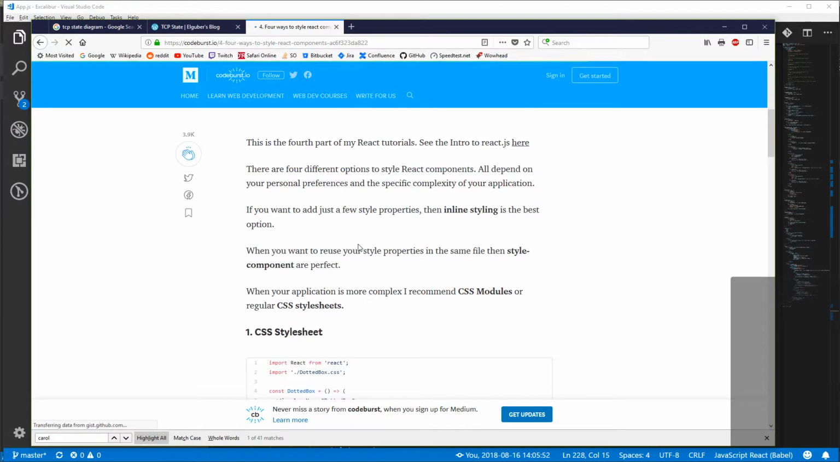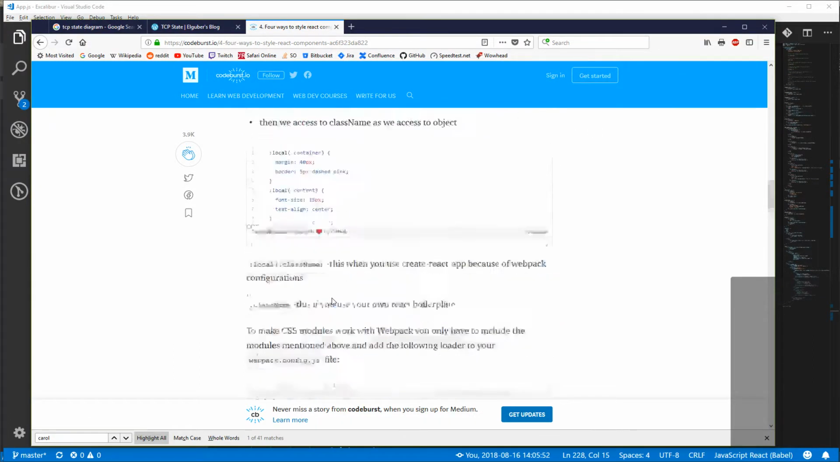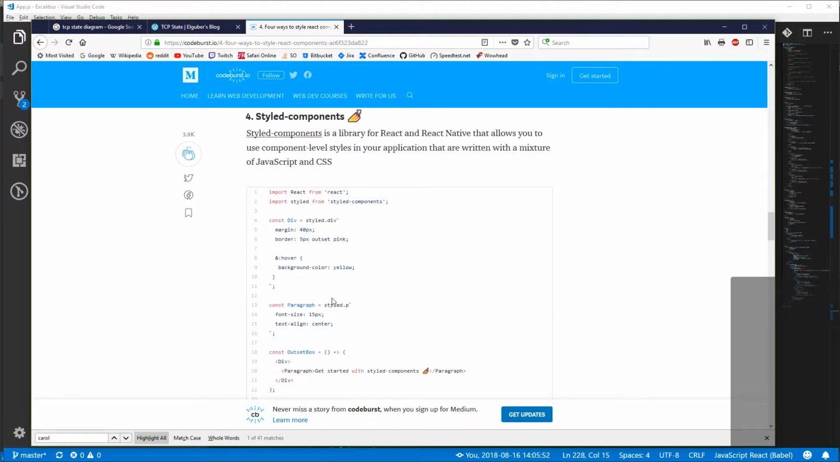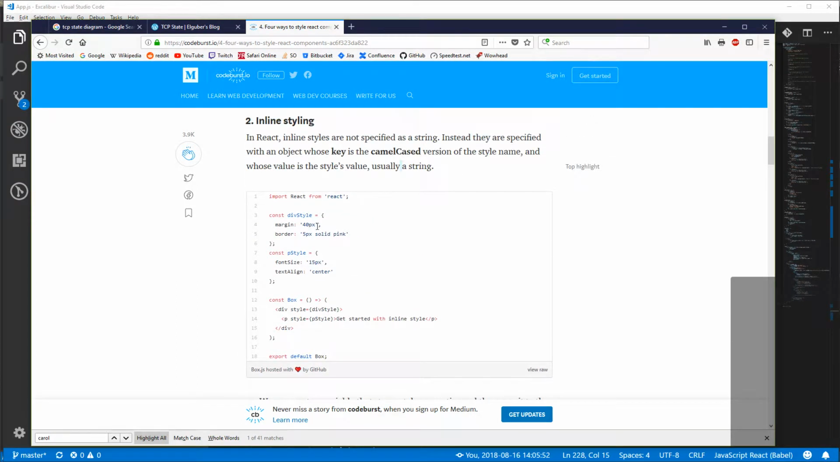4 ways. What are the 4 ways? Yes, that's probably better. Inline styling. Oh, I didn't know you could do that. That's cool. Styled components. So maybe we'll do this.